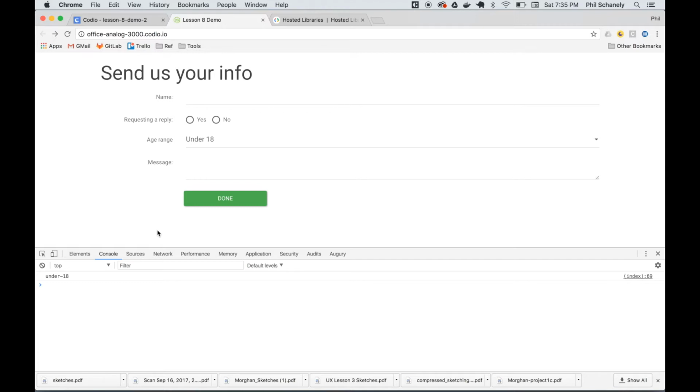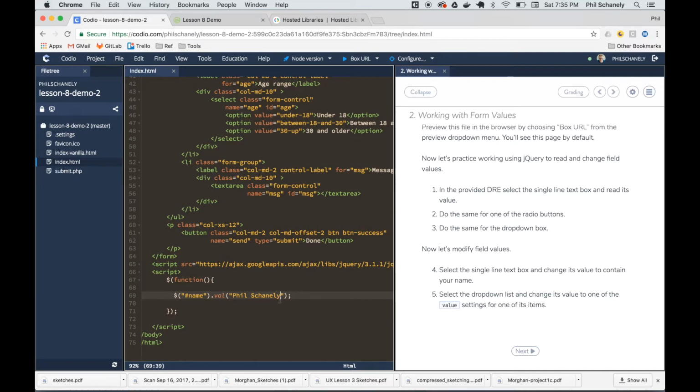Okay, so there's nothing there. I refresh. JavaScript writes that value in. Now I could still change it. Phil Shanley II. And now we're out of sync. JavaScript doesn't know particularly that I've made that change. If I refresh, it rewrites back to what I told it to write.